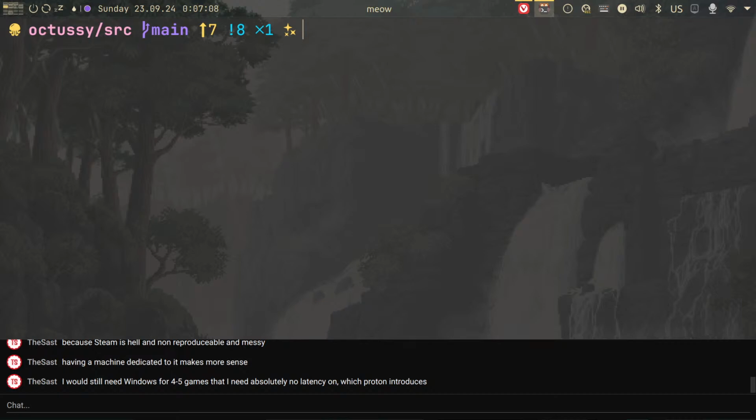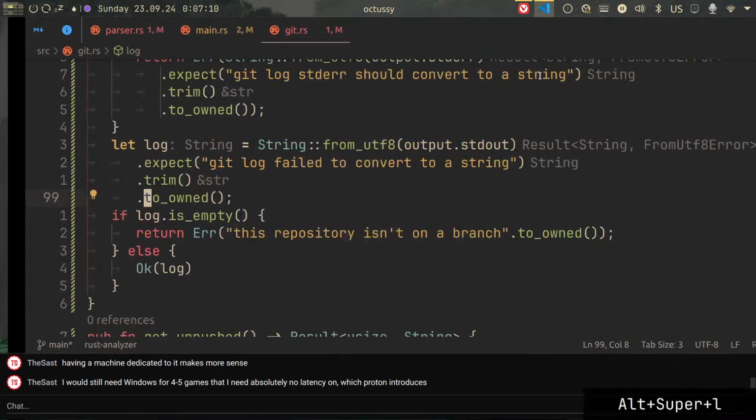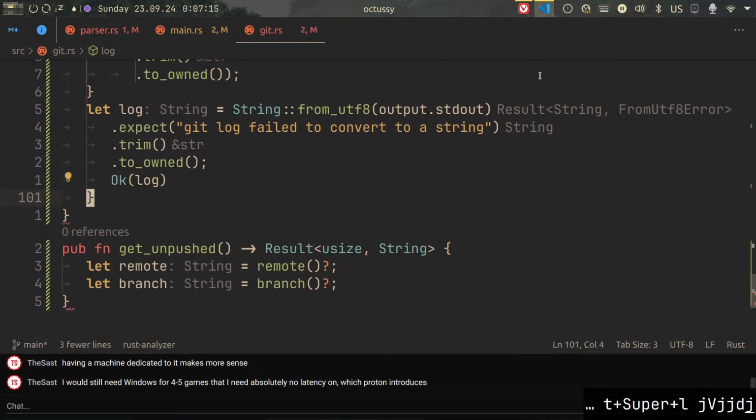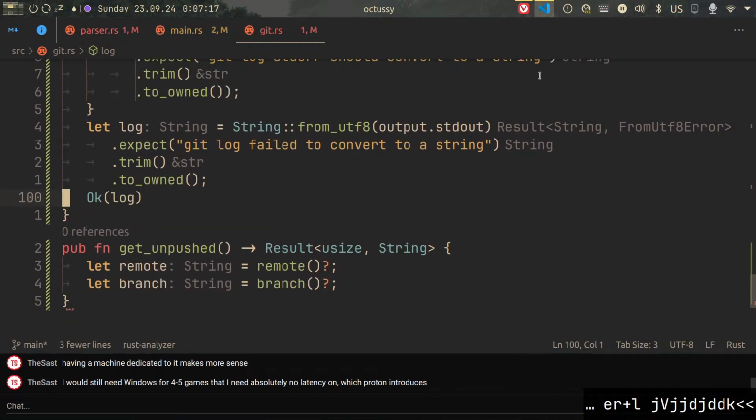That means that it's 0, so let's not make this whole thing here. Instead, do it in get unpushed. I think it will make more sense there.